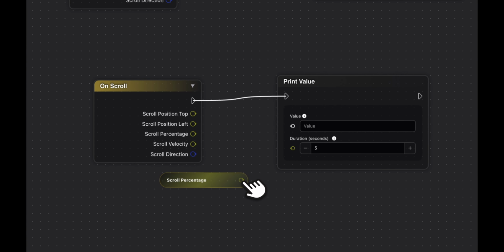Now bring in a SetStyle node. This is the one that allows us to dynamically change CSS properties. First, we set the selector. That's the element we want to update. In this case, it's our progress bar.